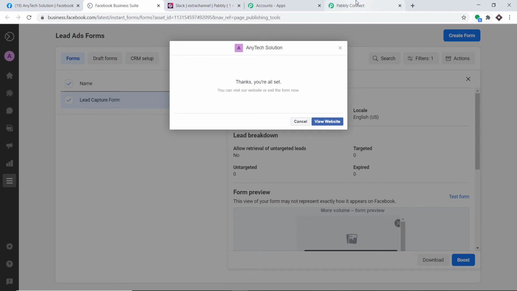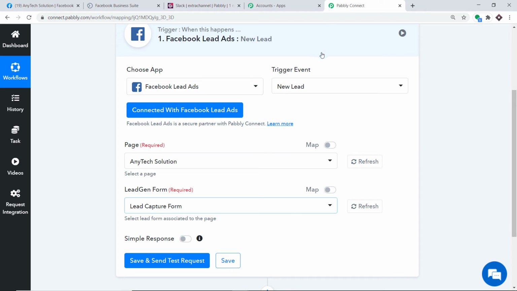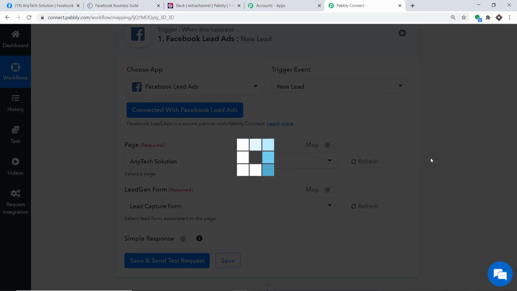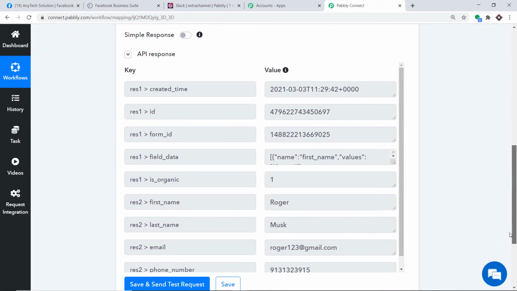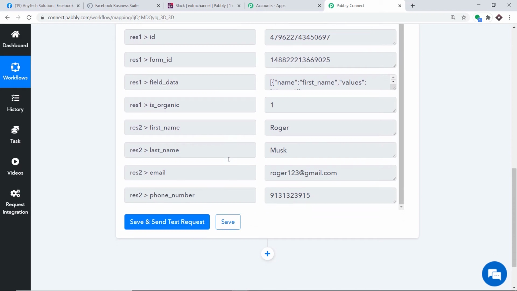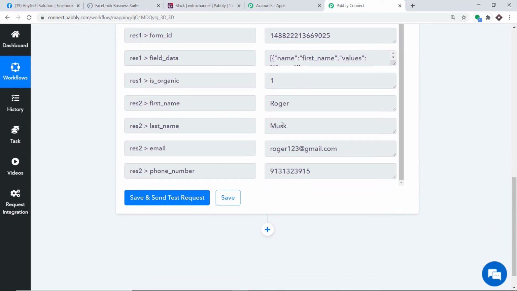Now I'm going back to Pabbly Connect and I'm going to click on save and send test request. As I mentioned before, it will fetch the data of the recently created lead, and the recently created lead is Roger. Let me click on save and send test request. The API response is showing the data. Here we have the first name, Roger. The last name is Musk. This is the email, roger123@gmail.com, and of course this is the phone number.